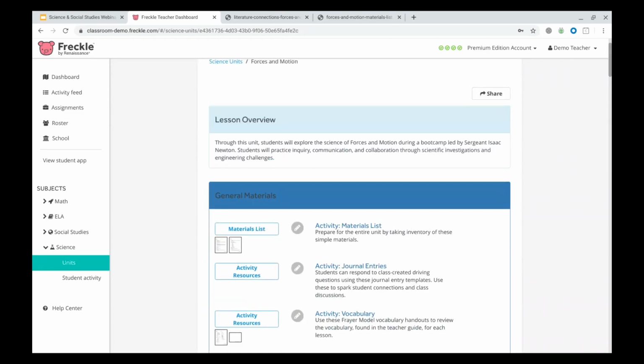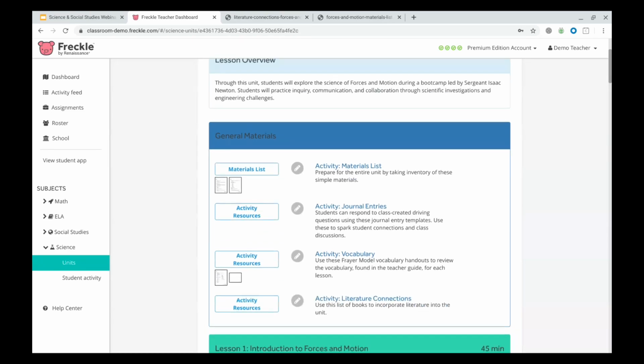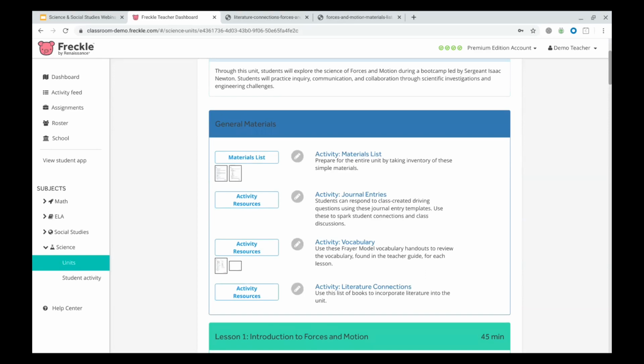The overview is just going to be that quick short paragraph so that you kind of get an idea about what's going to be included in the unit and what students are going to be doing in the unit as well. General materials is going to be suitable for the unit overall as a whole.